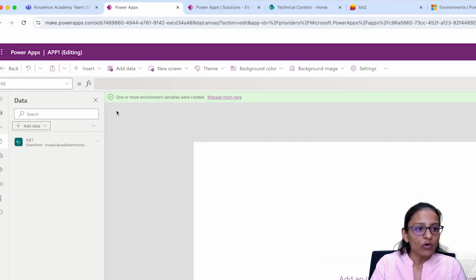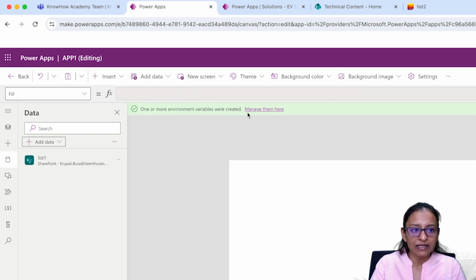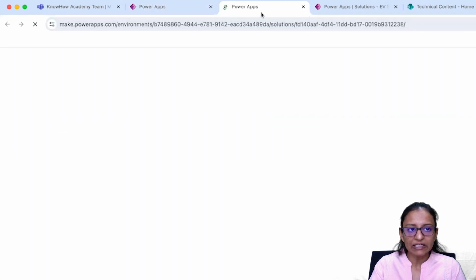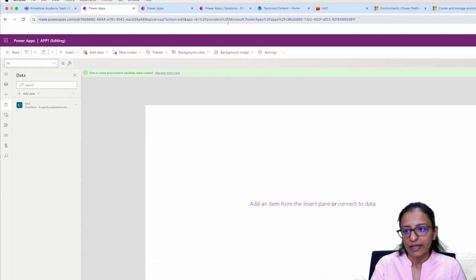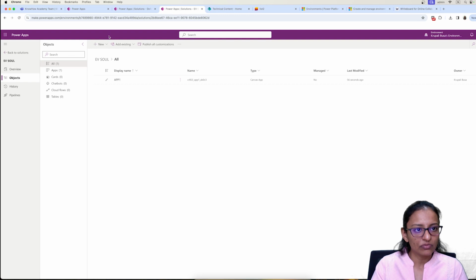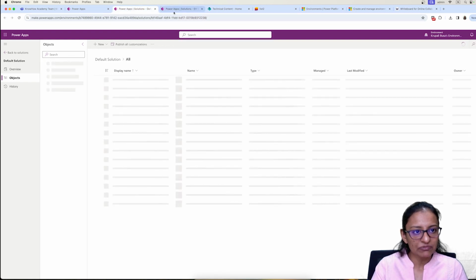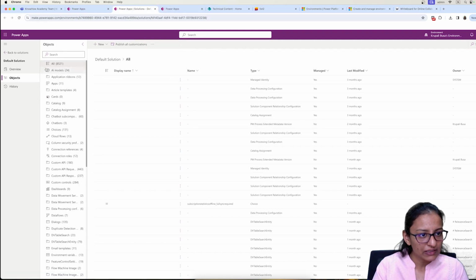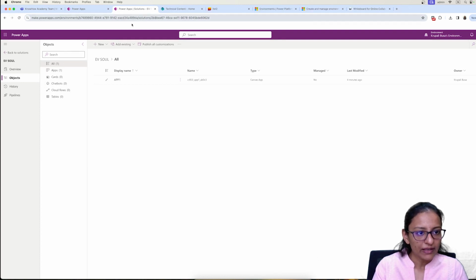Now here see, one or more environment variables are created. To manage them, you need to click here. If you click here, automatically in a new tab you will see that variable. And if you don't want to see it here, you need to close it. And you can see this is the same solution it is opening. I will show you the same thing, just refresh it. Let's say whatever environment it is created in, here you can see the default solution, but we don't want to see it in the default solution. So let me go back and refresh it again.